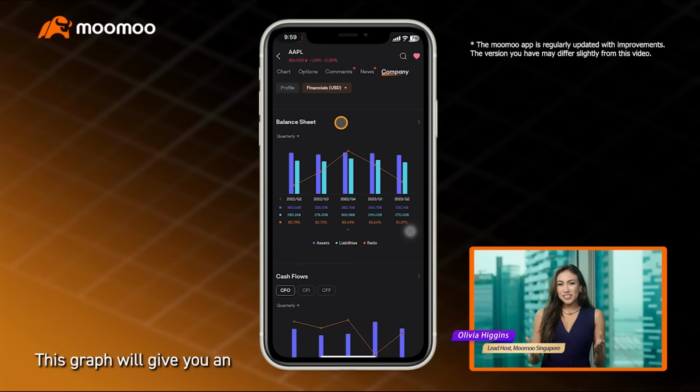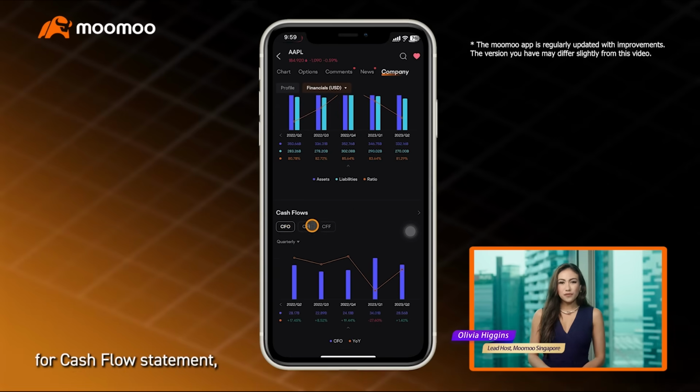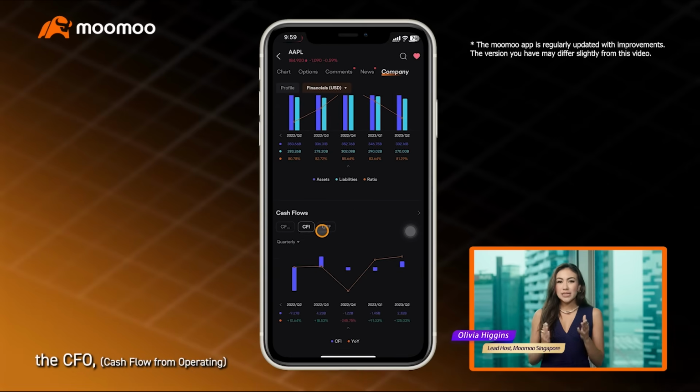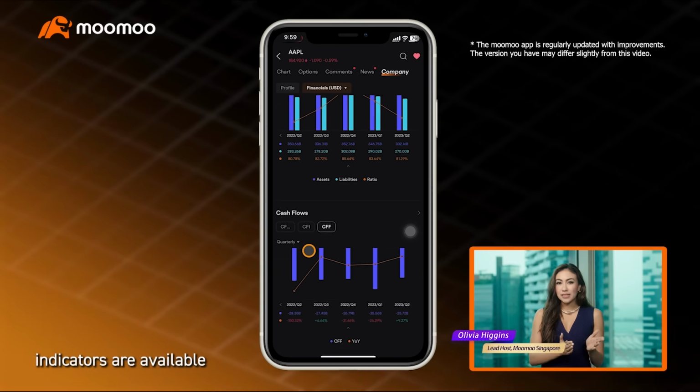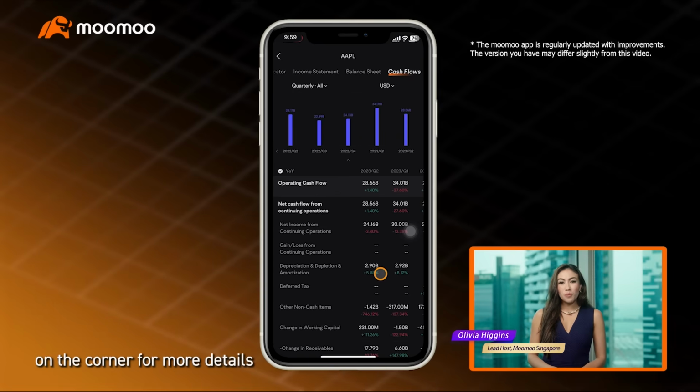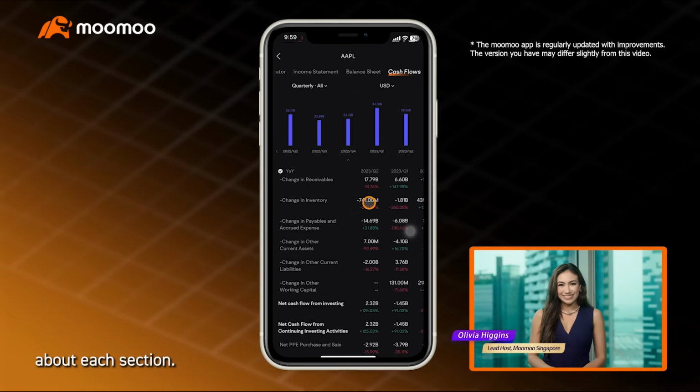Next up, the balance sheet category. This graph will give you an overview of the assets, liabilities, and ratio quarterly so you can assess and do your own comparisons. Lastly, for cash flow statement, the CFO, CFI, and CFF indicators are available for you to adjust and assess as well. Click on the arrow on the corner for more details about each section.